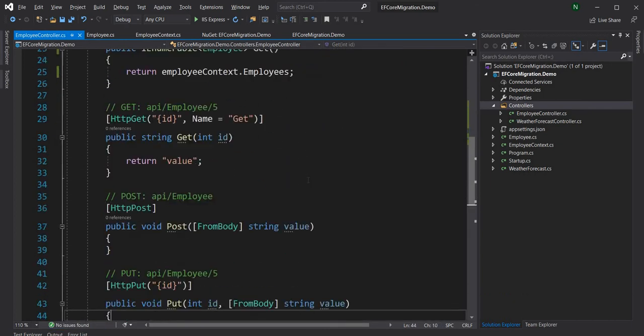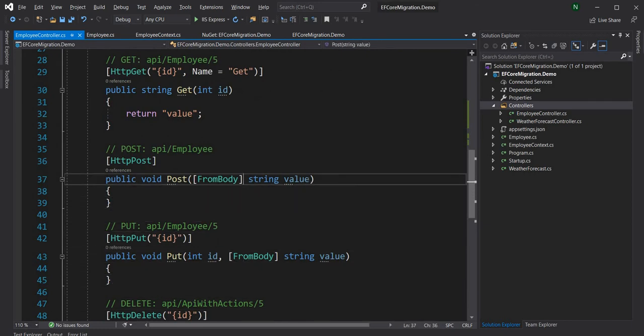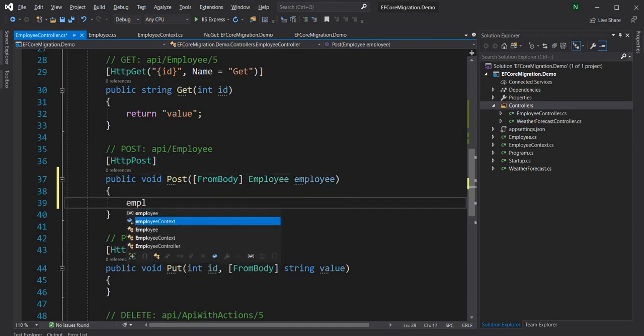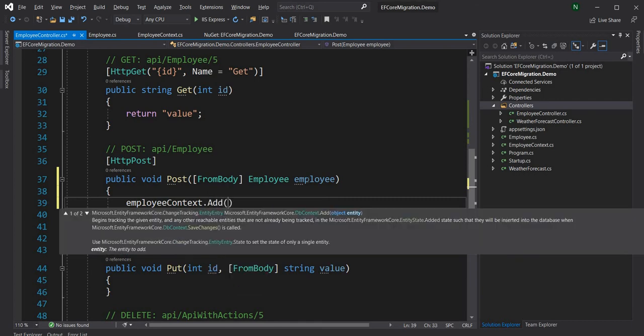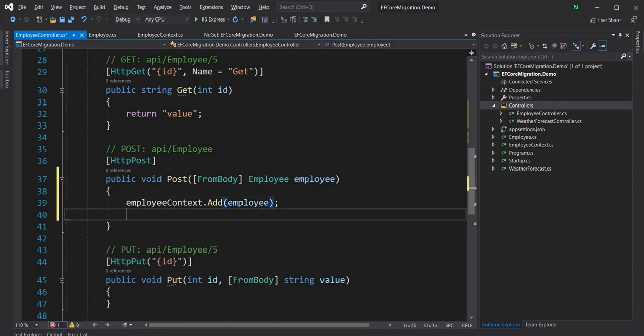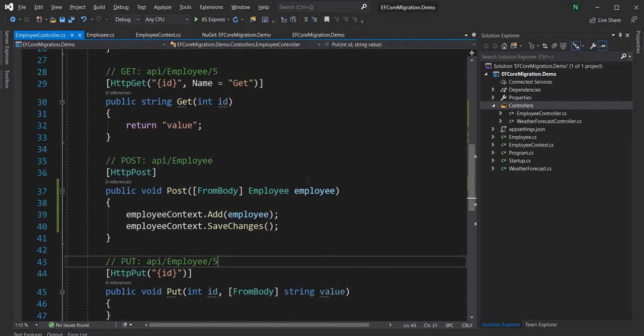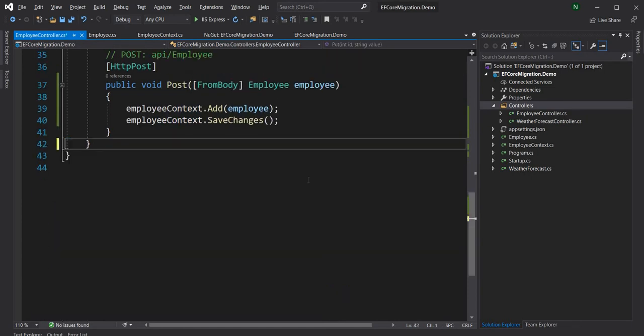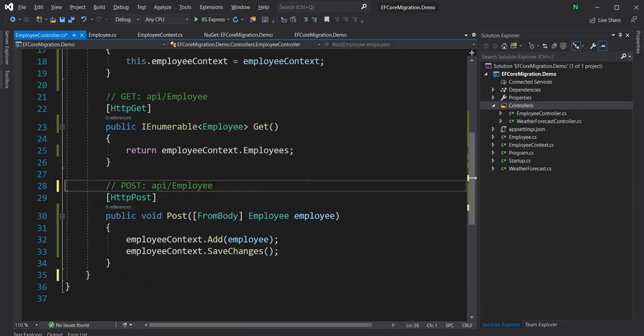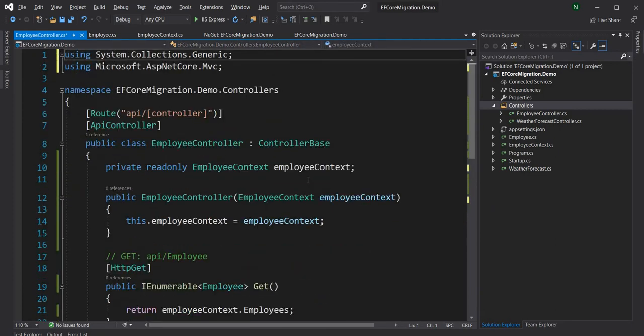So this is done. The next thing is the post, and in post I'm going to change this from string to an employee object. And then here I'm going to take employeeContext.Add. I'm going to add the employee, and once the employee is added, I'm going to again do employeeContext.SaveChanges. So this will save changes into the database. So we're done with the get and the post method. I'm going to get rid of the other methods for the time being, as I'll not implement them right now. So let's keep it clean. Okay, so we have done implementing this class as well.